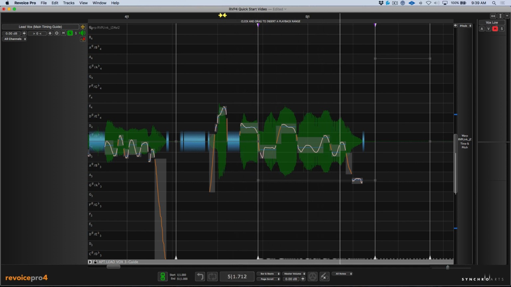Okay, so that's what we would expect, and that's completely normal because all we're doing is time compressing or expanding that section of audio.